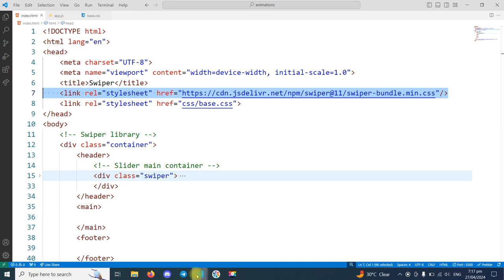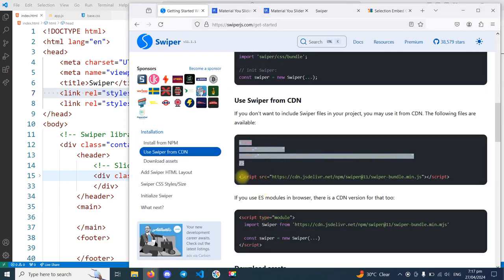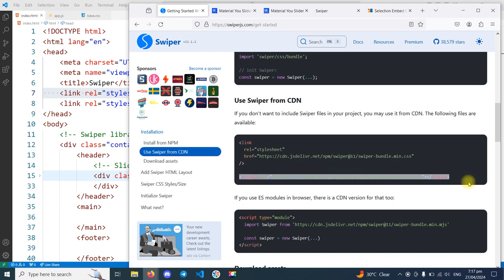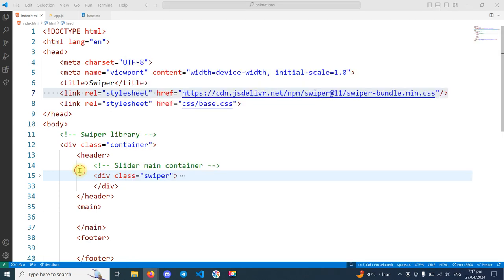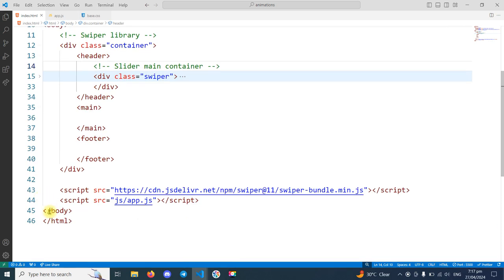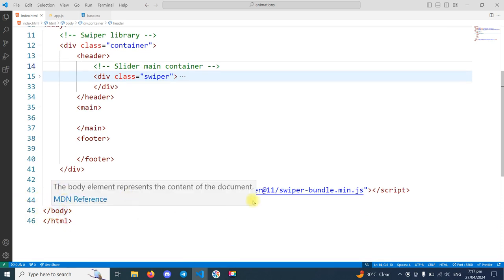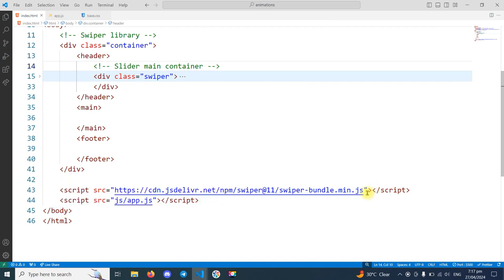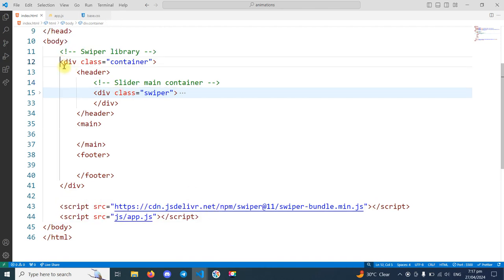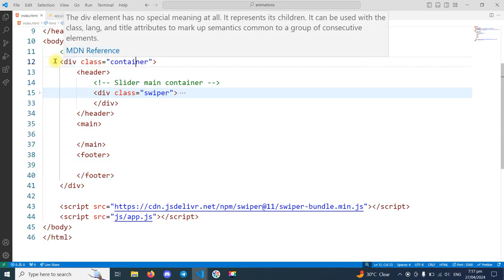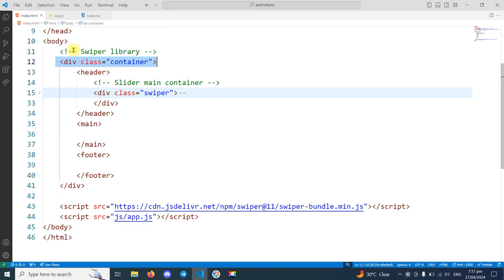And then also go back to the same place, and at the bottom of it, you see the scripts. Copy the script also, and then come before the closing body tag, just paste that script in there and save your file. Then create a div with a class of container. This one you create yourself. Then you also create the header, main, and footer elements.